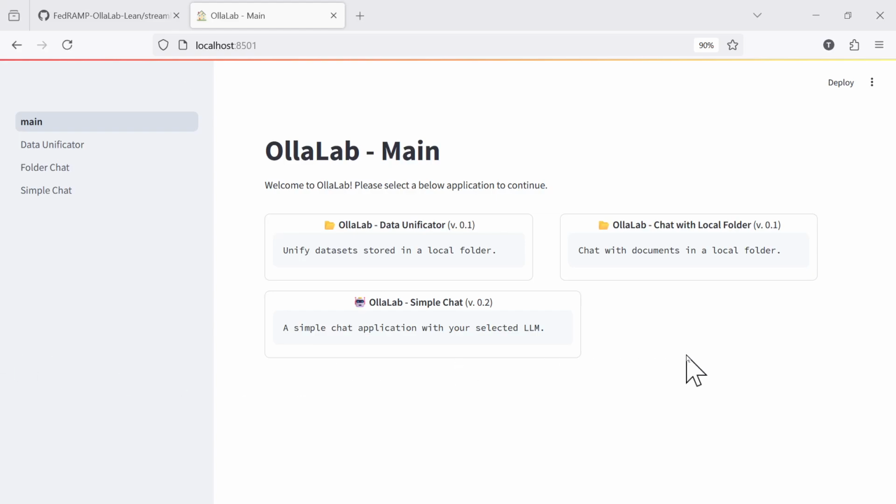Hello, today I will demo with you the OllaLab Simple Chat version 0.2 with some basic prompt engineering features to allow you to really craft customized, specialized, highly effective prompts. So with that, I hope you'll get better results from the LLMs of your choice.